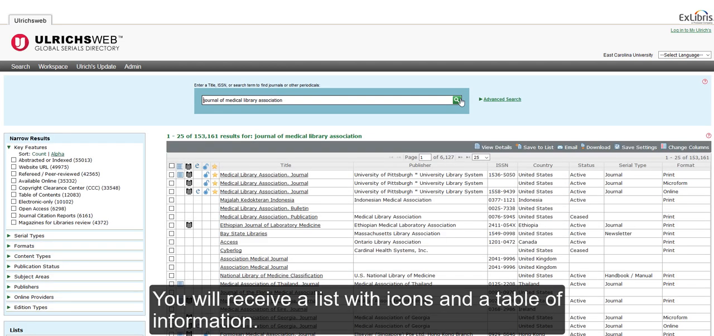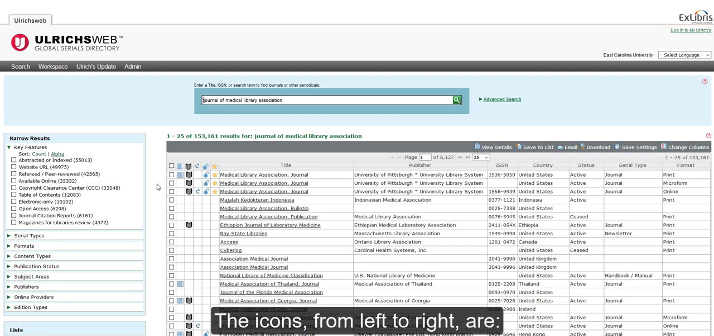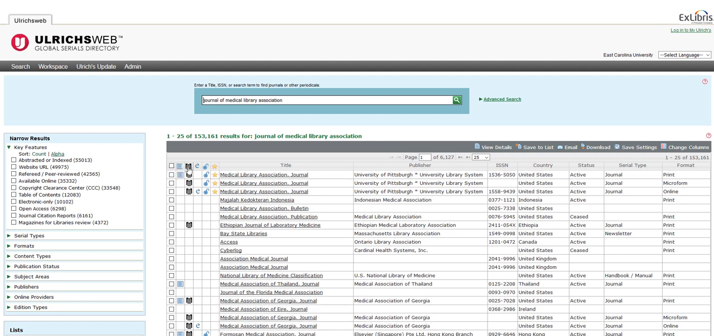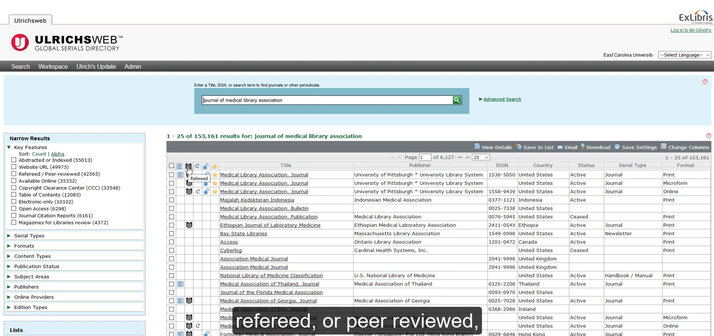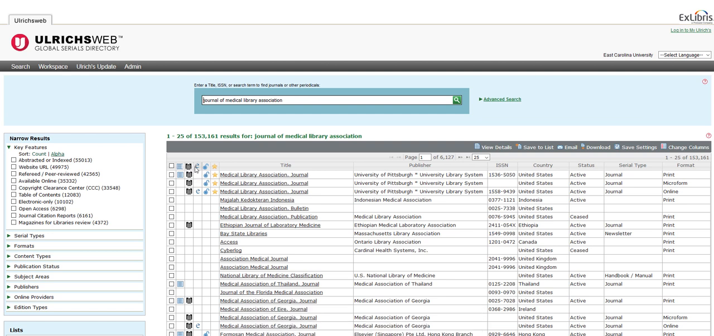You will receive a list with icons and a table of information. The icons from left to right are Has Table of Contents, Refereed or Peer-Reviewed, Electronic, Open Access, and Reviewed.